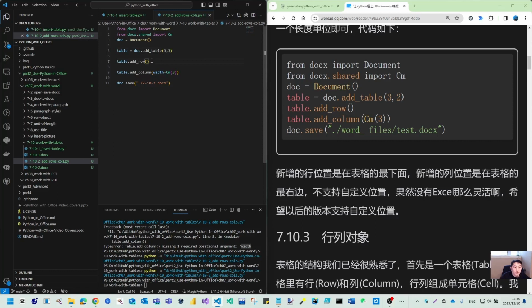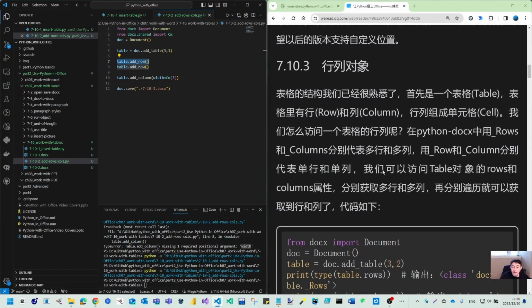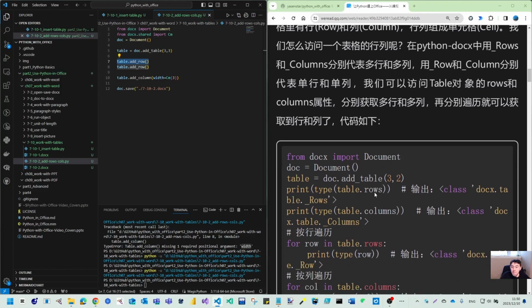So that is insert a column or insert a row. If you want to do more inserts, you can use this duplicate way, but for sure you can use a for loop to do that. So every line will insert one row or insert one column. Then we move to 7.10.3 that will deal with these rows and columns as row objects, because within that we can handle multiple rows, multiple columns.